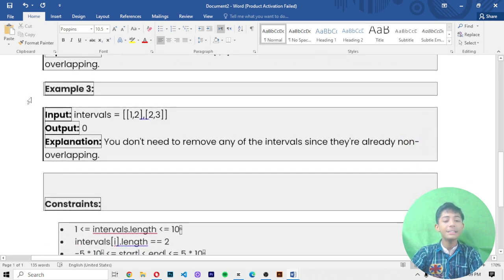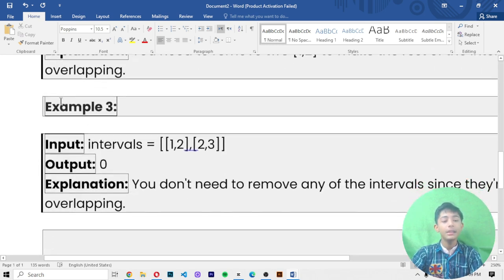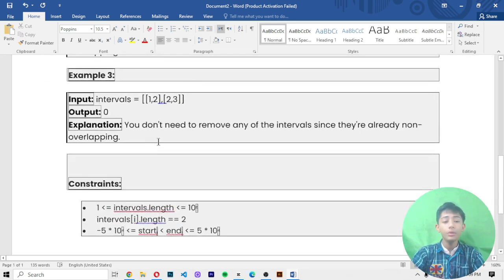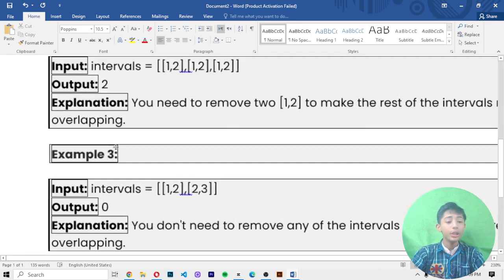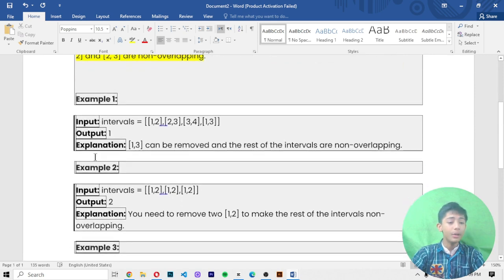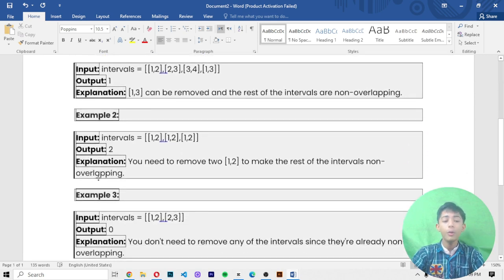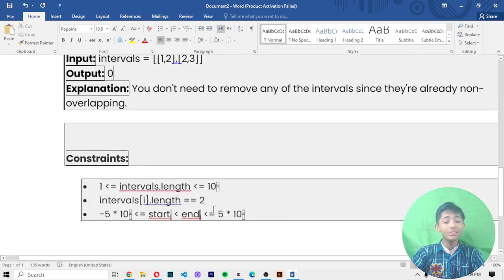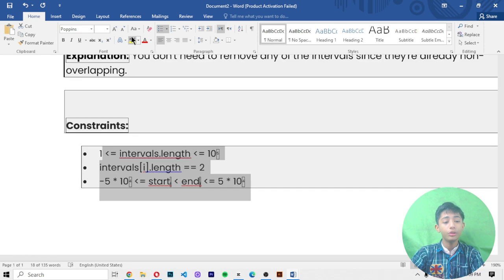So let's see case 3. Here he creates a list by the name of intervals, in which he writes [1, 2] and [2, 3], and the output will become 0 because you don't need to remove any of the intervals since they are already non-overlapping. So in case 3, our output will become 0. So in case 1 the output is 1, in case 2 the output is 2, and in case 3 the output is 0. And these are the constraints which we use in today's video to solve this question.